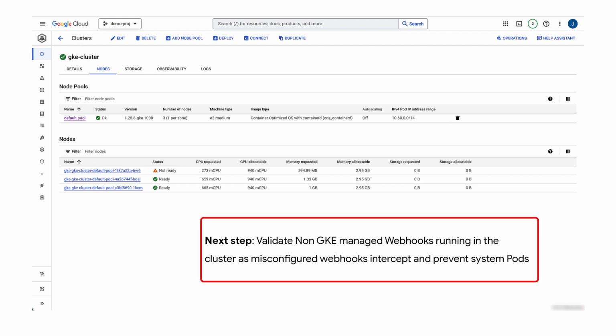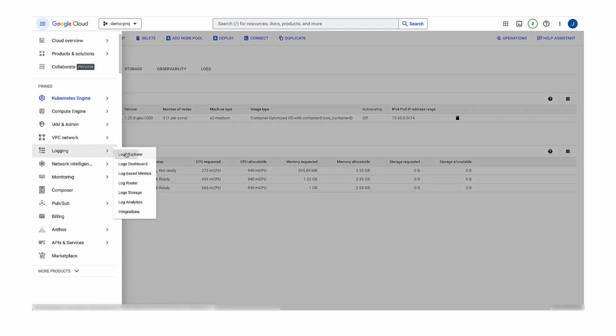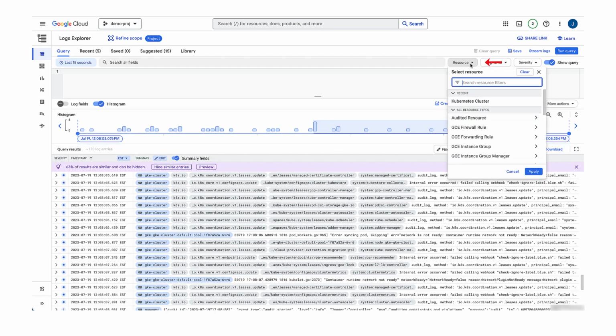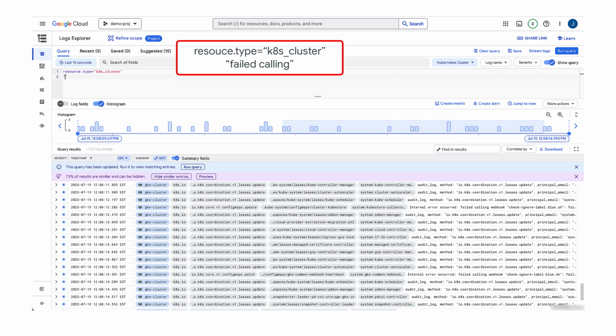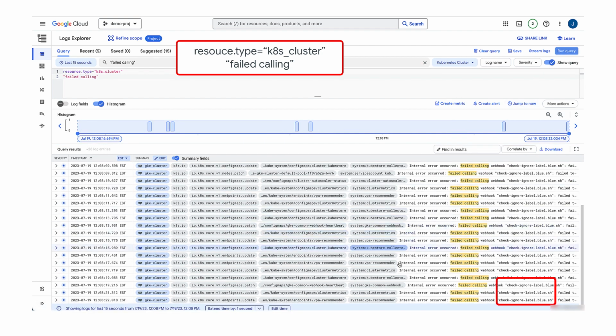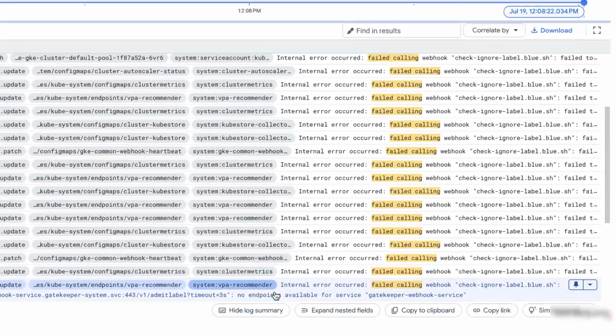Our next step is to validate non-GKE managed webhooks that are running in the cluster, as misconfigured webhooks intercept and prevent system pods from starting. In the Cloud Console, go to Cloud Logging. Look for events of type k8s_cluster and filter based on the cluster name. Search for log entries with the text failed calling webhook. There are a number of entries for the webhook named check-ignore-label.blue.sh.